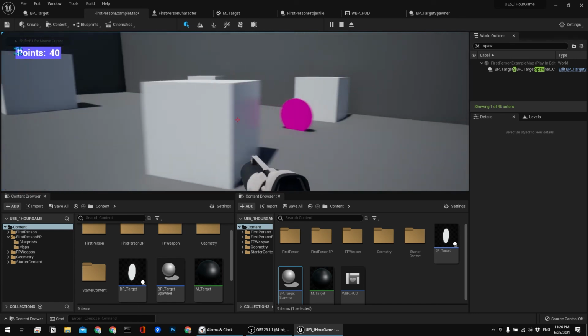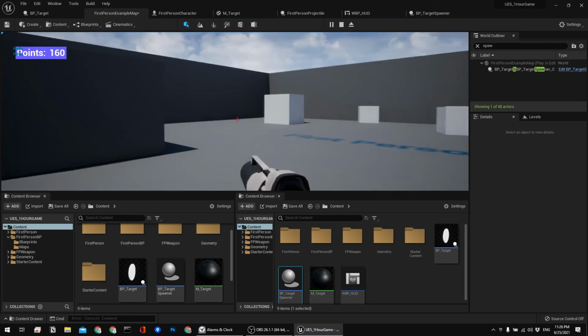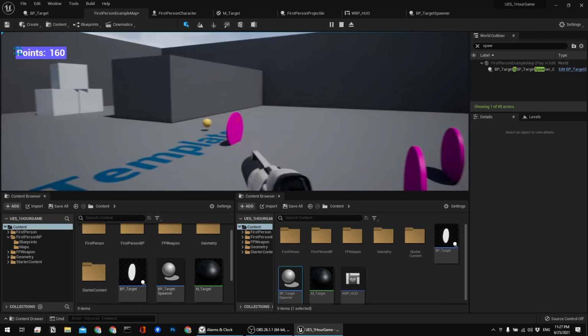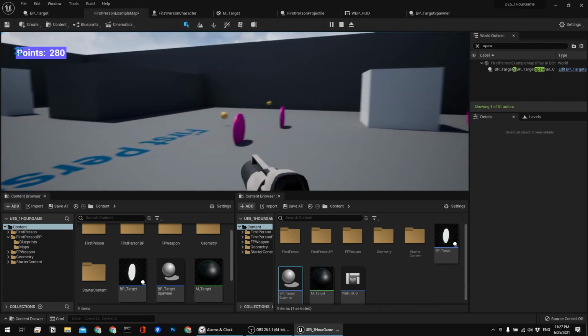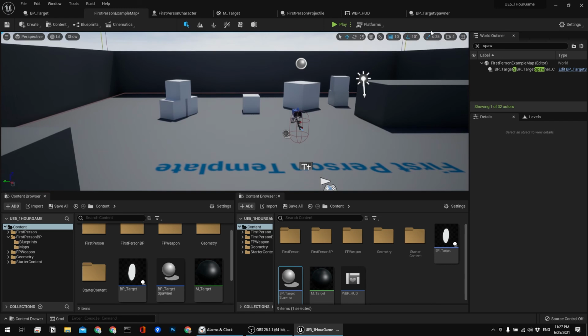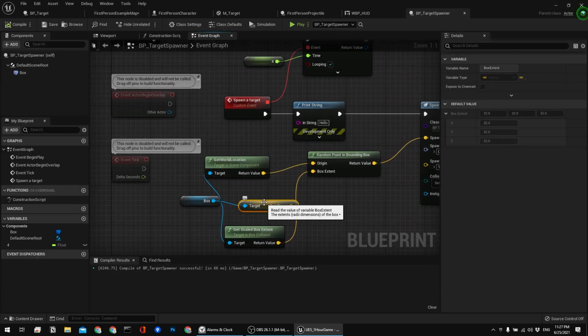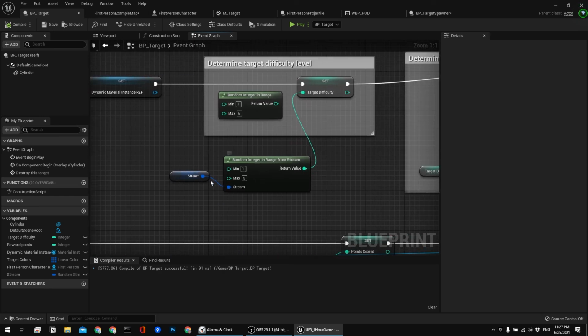Okay, my targets are there, but it's always pink. Let's change that, and now I can get rid of stream and use this one now. Compile, save. Okay, I'm running out of time. I gotta hurry up.